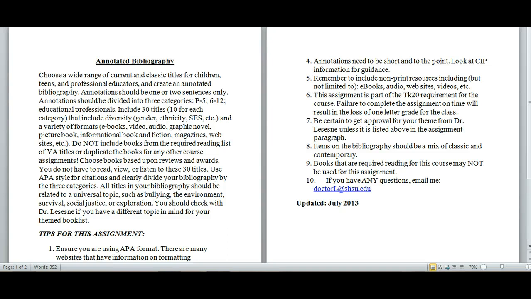So this particular assignment asks you to put together an annotated bibliography. You're to choose a wide range of current and classic titles for children, teens, and professional educators, and put together an annotated bibliography with those three sections. The first thing you probably need to do is to pick a universal topic. You see I talk about it right down here. Universal topics include things like bullying, the environment, survival, social justice, exploration. In other words, topics, subjects, themes that can cross disciplines, that can cross grade levels without any difficulty whatsoever.